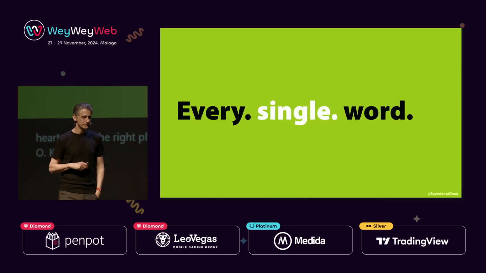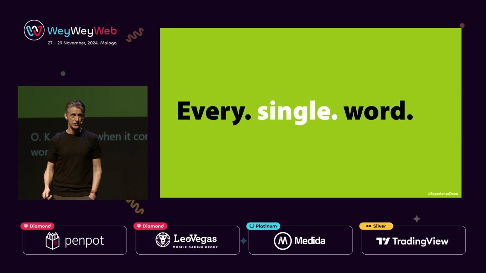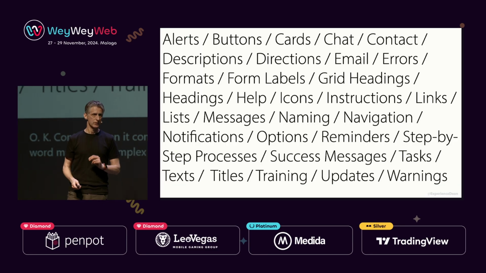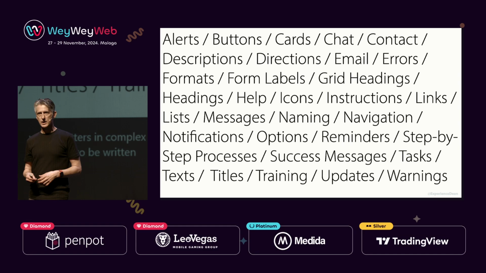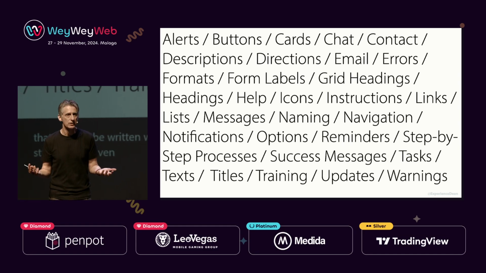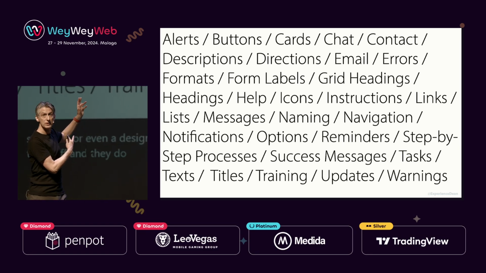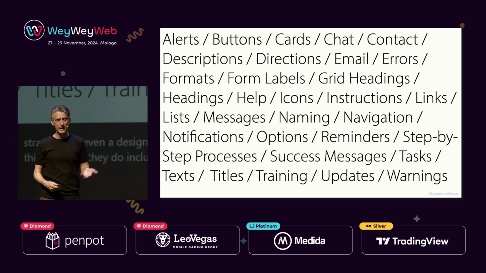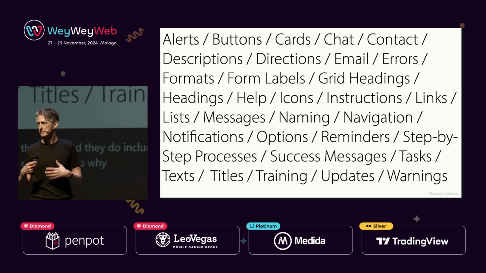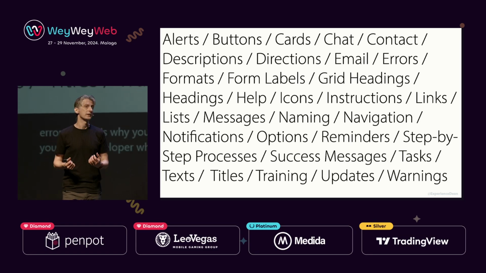Okay, content. When it comes to interfaces like this, every single word matters in complex UI. Every word. These are all the things that have to be written. Without a UX writer or a content strategist or even a designer, it's left to the dev teams to write all this stuff. And they do, including errors. And it's why you get difficult to understand stuff. Sometimes you get a developer who's really good at this, but that's a bonus. That's not a good process.